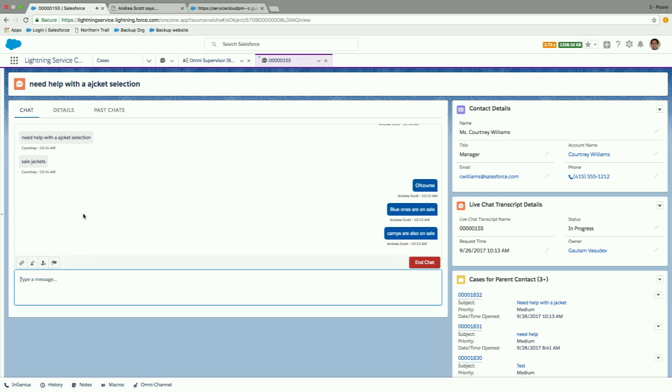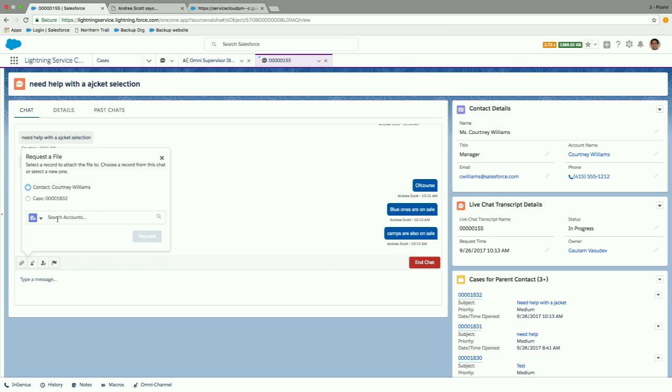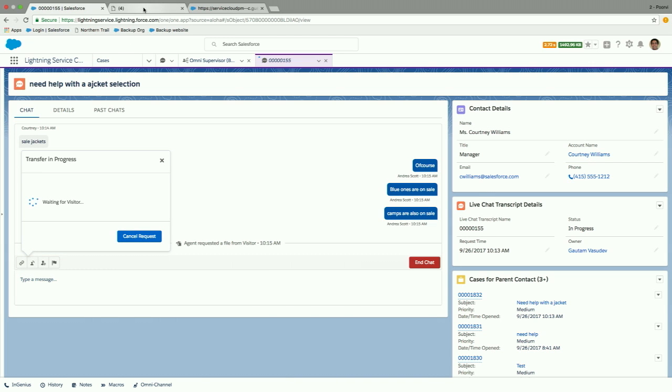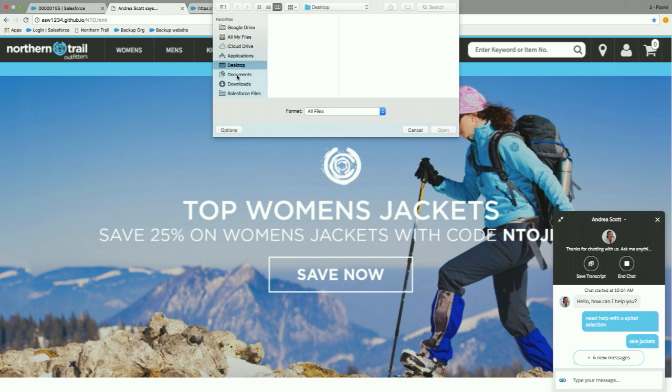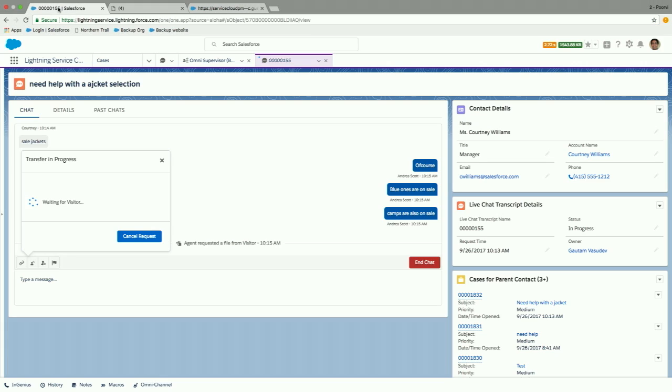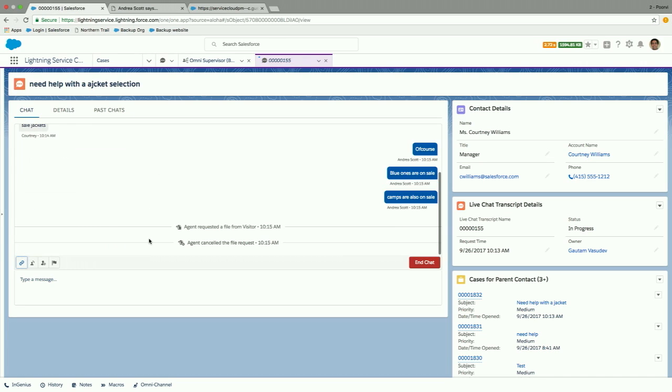Some of the productivity features that I do want to acknowledge are attaching a file. So in this case, as an agent, I can ask my contact to attach a file. And once I do that, the contact can go ahead and select a file from a document or whatever file you want to select, and then attach the same here to transfer to an agent. I'm going to cancel this transfer because we don't want to attach the wrong file.